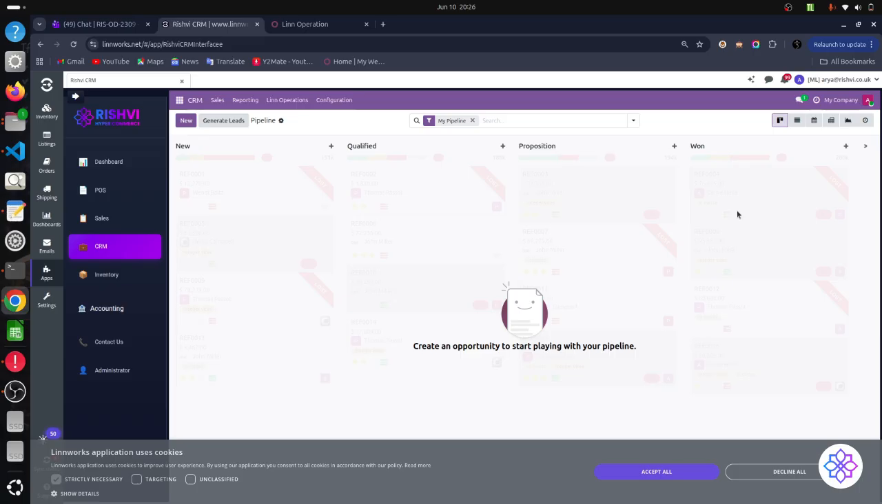Let's get into one of the most powerful parts of the system, that is CRM and lead generation. Basically, a lead is a potential customer, someone who has shown interest in your product or service but hasn't bought yet. In Hyper Linnworks CRM, leads can come from multiple sources, like manual entry by your sales team, web forms or inquiries, imported external lists, or automatically created from order activity.